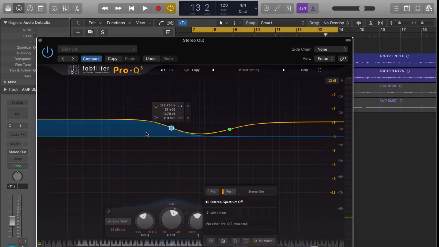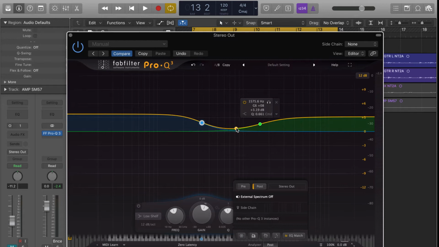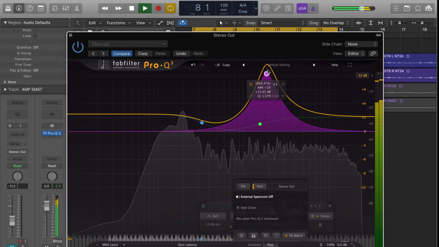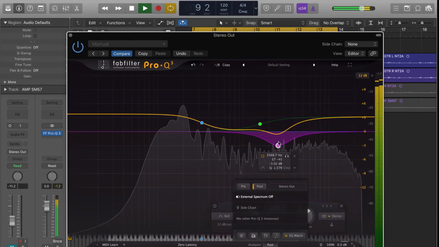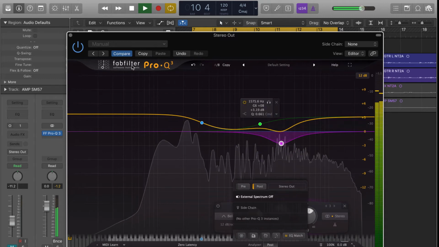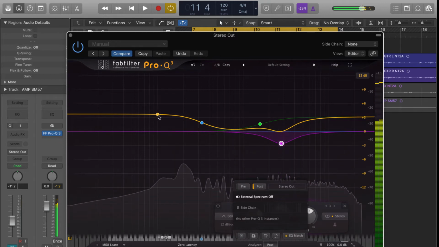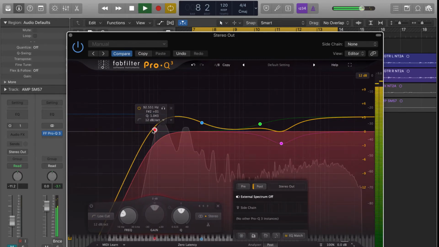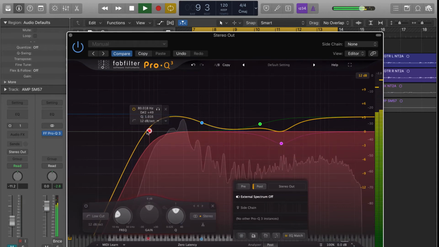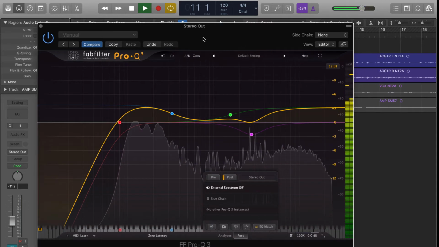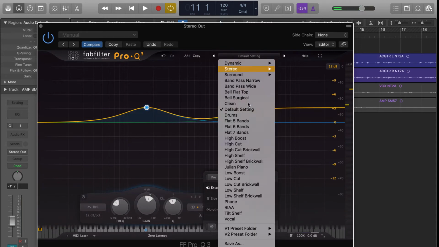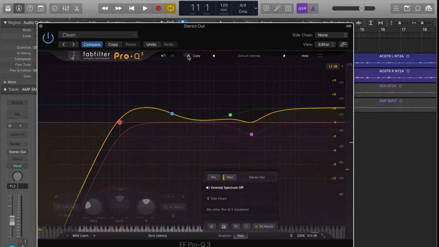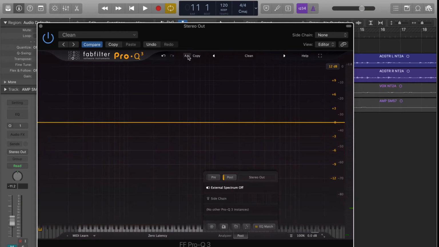So I'm fairly cool with that as where my shelving filters would be. But I might use a bell curve just to do some general tonal shaping. Again, I'm going to introduce that low cut. And let's have this set to clean so we can do a clear A-B comparison there. So I'll start without EQ and then I'll put it back on.